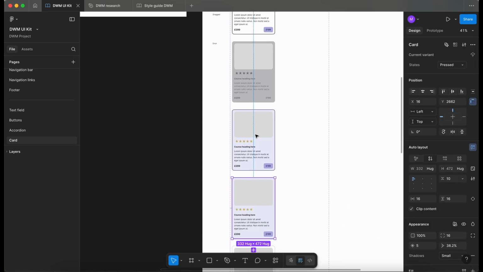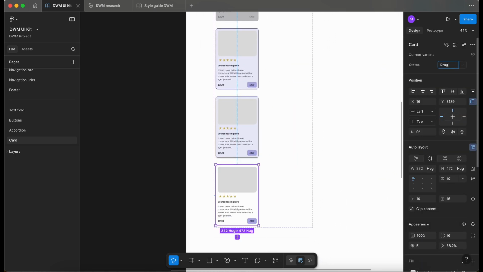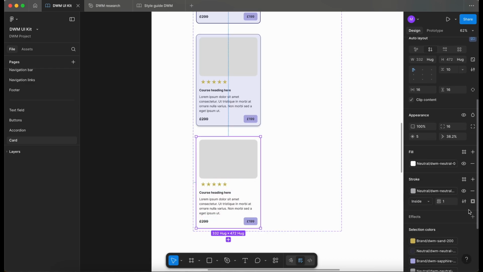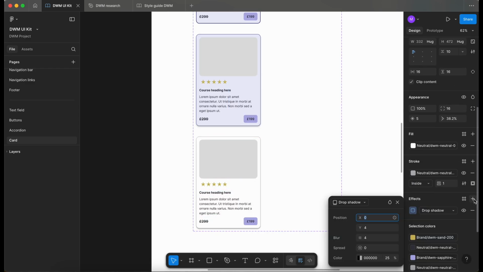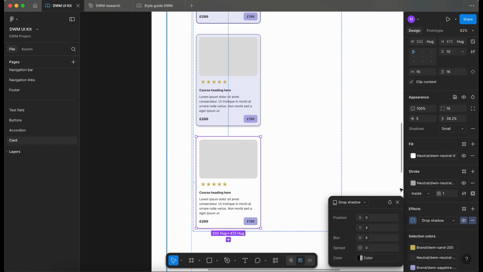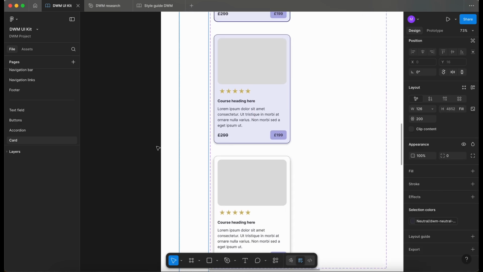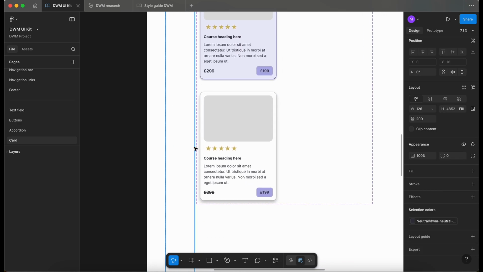Let's go to dragged. Okay, let's give that a name, dragged. So for dragged, let's add in a drop shadow. Let's go here to effects and let's add the variables again. Okay, that's done. So we go from small, I think large seems a bit extreme. Maybe we do medium. So there's just slightly more shadow when you're dragging the card around.